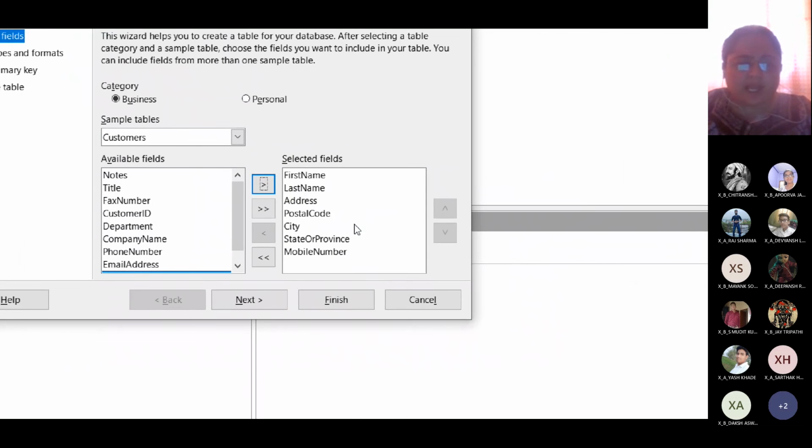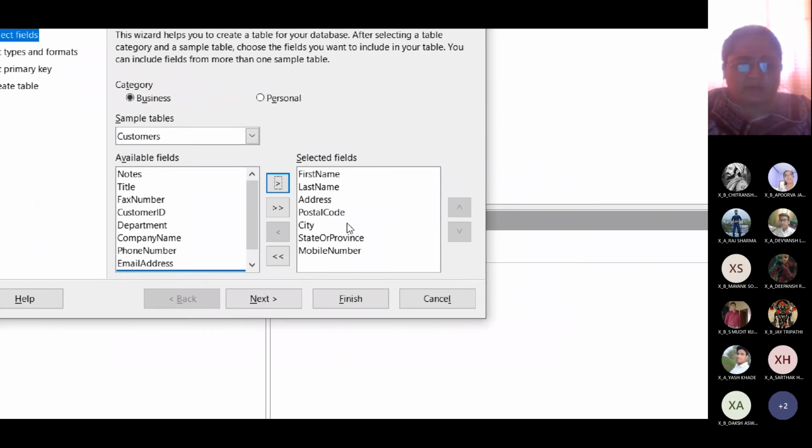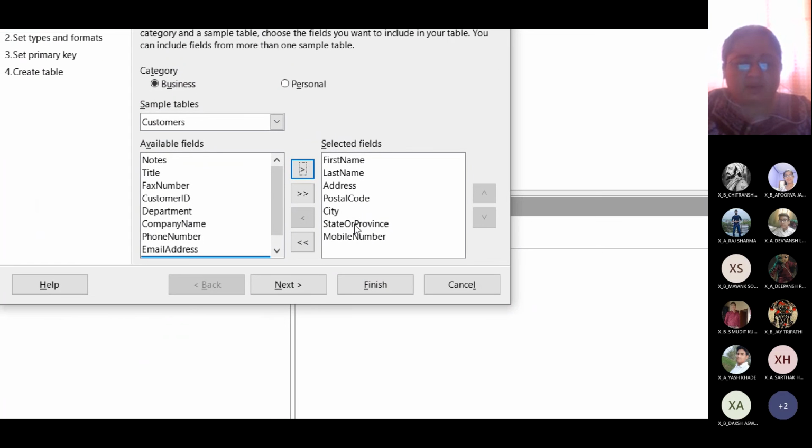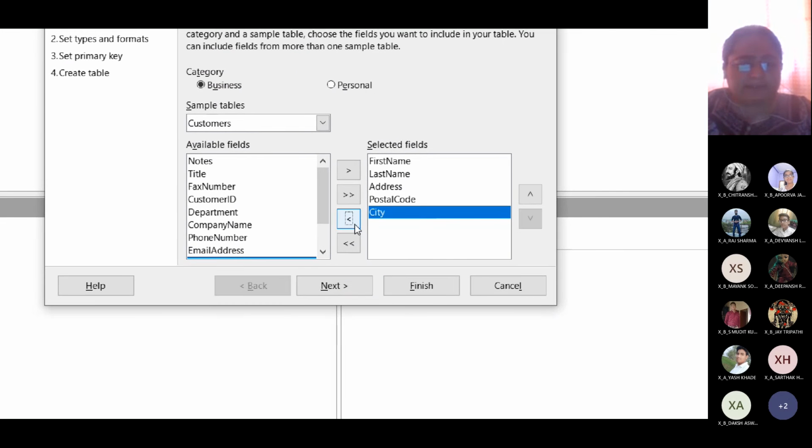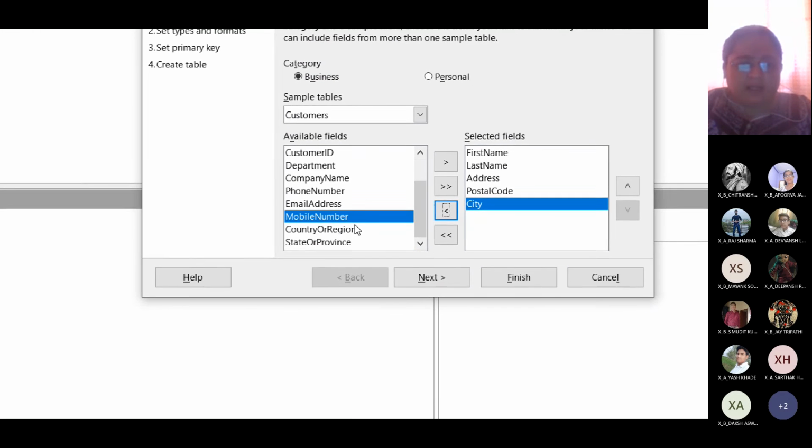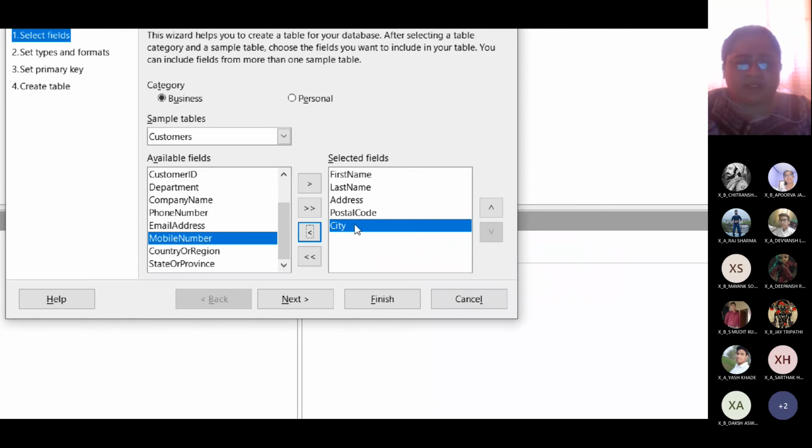So most of the fields I have already got. If you want to remove a field, like you want to remove state or province, you can just select it and click on this button, and it will be removed. We will add state or province at a later step.